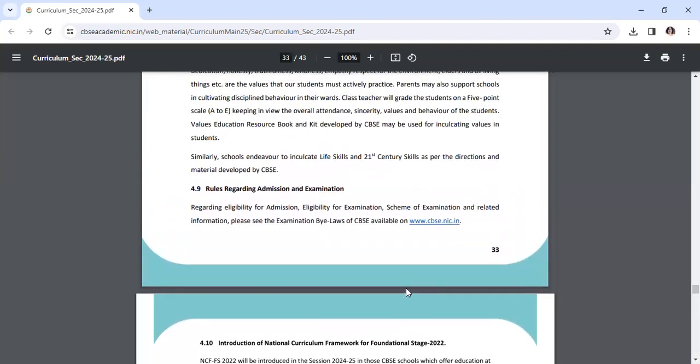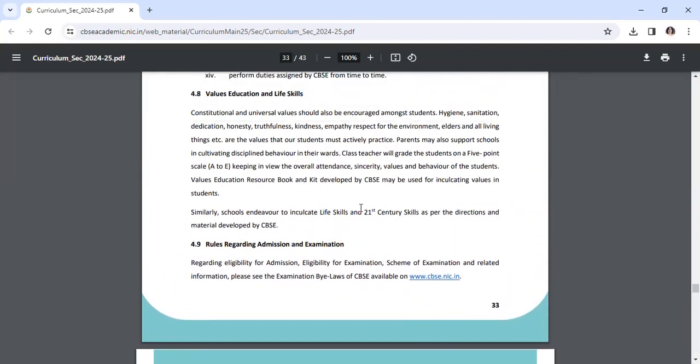So this is all about the curriculum for secondary and senior secondary 2024-25.